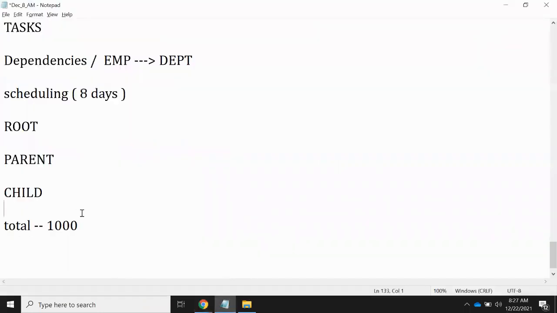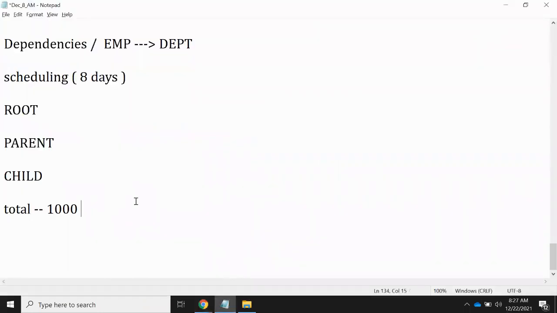And another thing is, each and every parent task can have a maximum of 100 child tasks. Remember these two things. These are the certification questions. Each and every parent task can have 100 child tasks, not more than that. And for the complete account, the total tasks can be 1,000. This 1,000 is including parent and child.